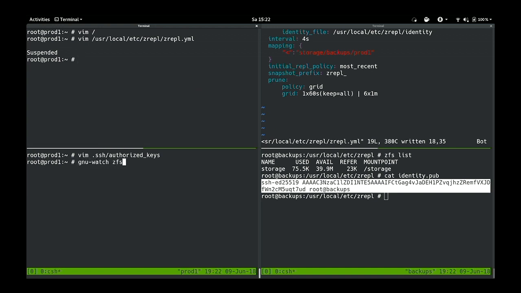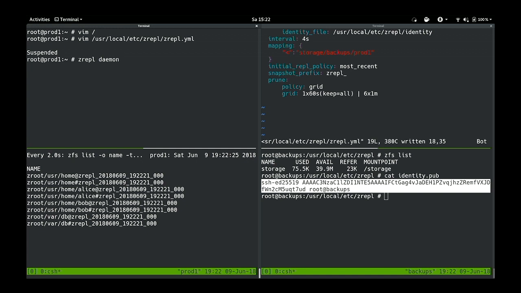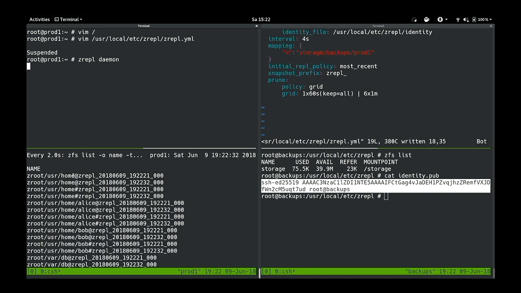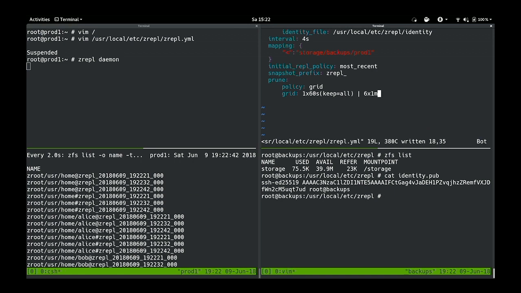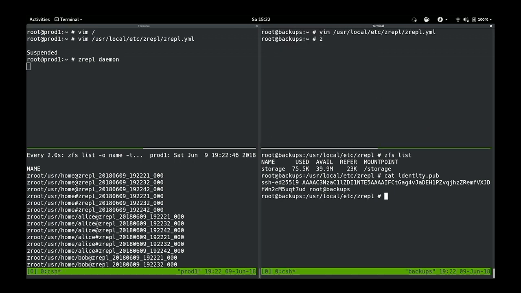Okay, now let's see how this works out. I will start a GNU watch command to list all snapshots and bookmarks that are created on this side. Right now there are no snapshots created yet. But if I start the daemon, and I will keep it in the foreground, wait a second, the snapshots start being created. You can see here we have the snapshot, we have the bookmark, and this is basically the automatic snapshot management. This is all we need to do, and the pruning will happen as we exceed the 60-second mark. So now let's have some actual replication. I will set up the GNU watch command again on this side.